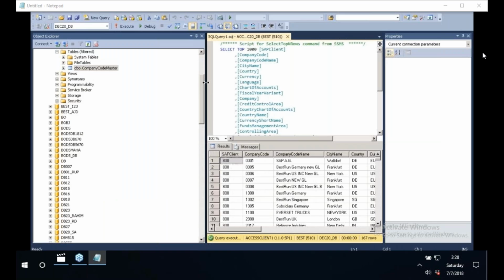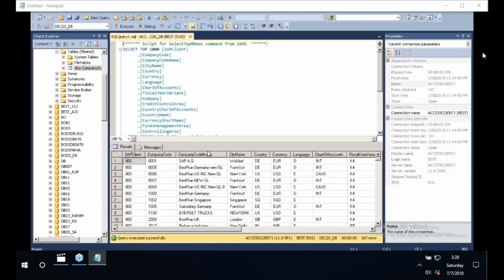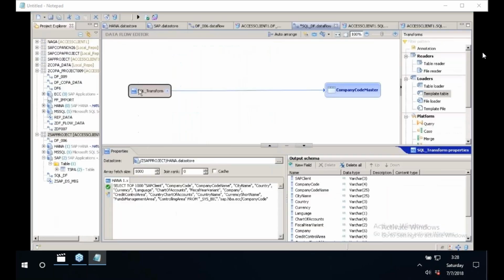Now please see participants. Here you can see the same table now transferred to MS SQL. So how did we transfer this table? By just reading the code using the SQL transform.